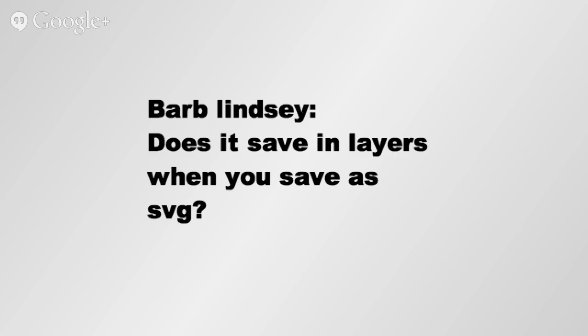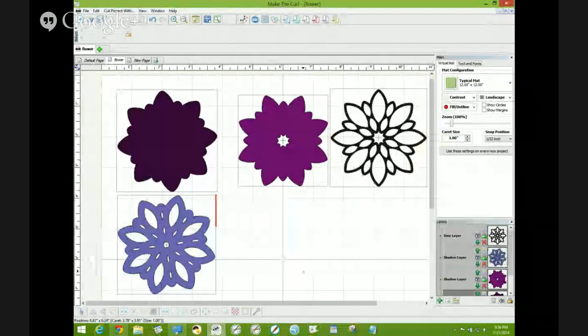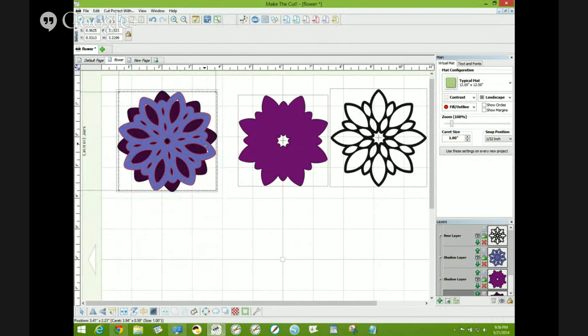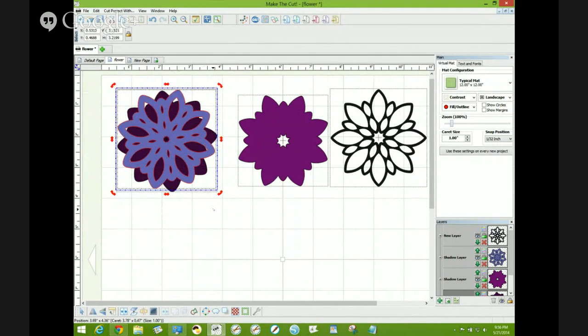In Make the Cut? Yeah, so your flower that you layered nicely, you gave each its own layer, right? Yes. And when you export that as an SVG and bring it back in, does it go into its own layers? The way I have it here, I have them all laid out. When you open it up, that's the way it will bring them in. But if I have them on top of each other like that, they'll come in together.